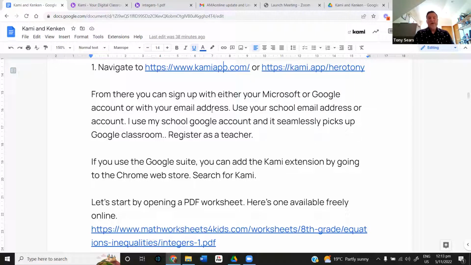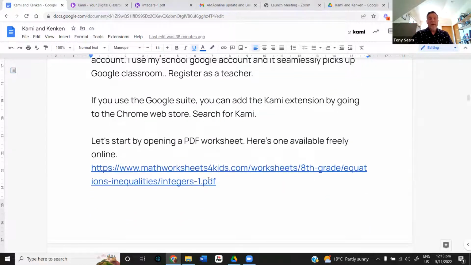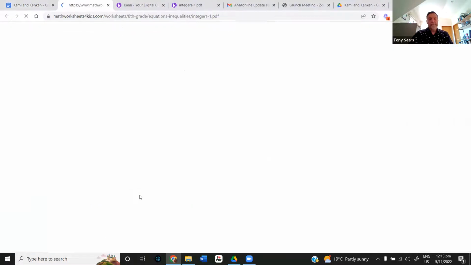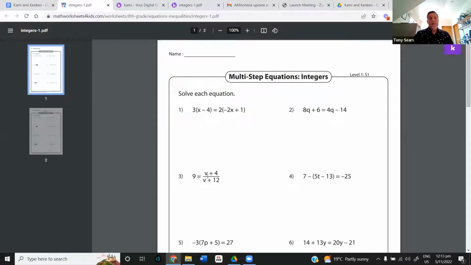If you use the Google Suite, you can add the Kami extension, and if you have a look up here on my screen, you can see that I have a little K there for the extension that I use. Anyway, let's start by opening a worksheet, and I'm just going to show you one that's online. Okay, so this is just a worksheet that's straight off the internet. I've just gone to the internet site. If I wanted to use this with my class within Kami, what I would do is download it and then go into Kami and start editing it around.